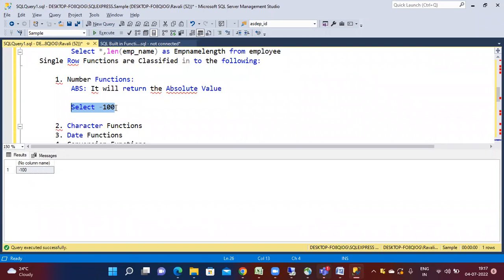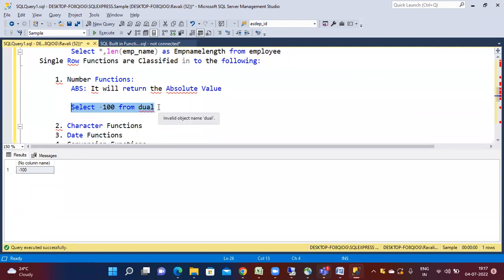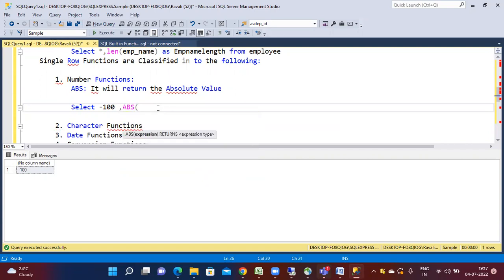If you want to run the same in Oracle, you need to write from dual. DUAL is the dummy table. In SQL Server, you can write it directly, but in Oracle you write select -100 from dual. If you want the absolute value, ABS of -100. What do we get? 100. This is the absolute value.